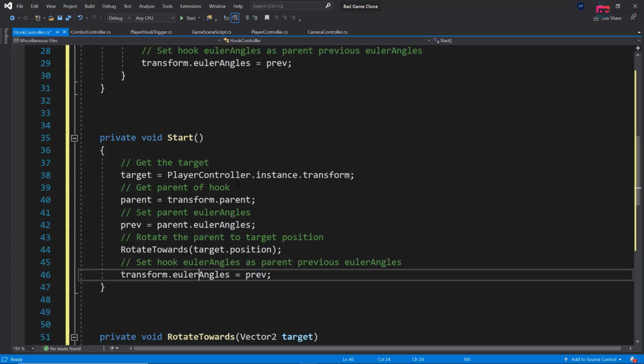And now you maybe understand why we didn't activate the script for every single hook, because otherwise we would have a bunch of rotating hooks and that would look funny. So now we just have one hook that will rotate depending on the position of the player.